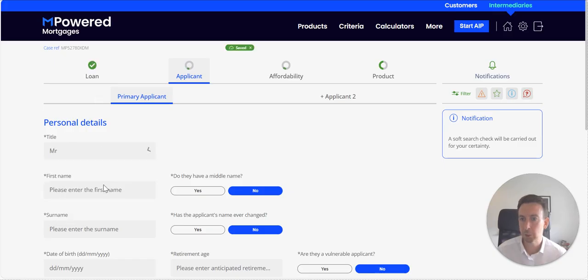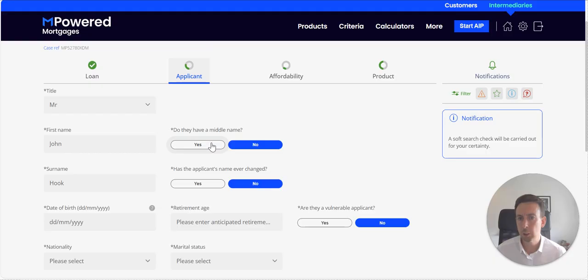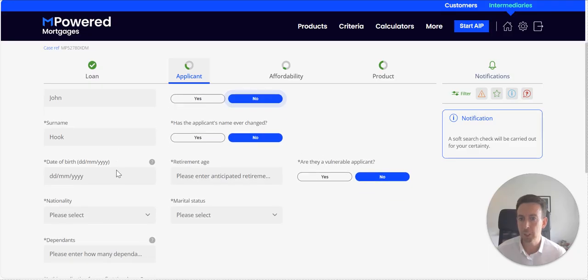So we're now going to complete it for our applicant, Mr. John Hook. And as mentioned before, lots of option buttons to ensure that we collect the right information. So if they have a middle name, if they've ever changed their name, and then we're going to do the date of birth. 26th of the 2nd, 1968. Retirement age of 70. And no to them being a vulnerable applicant.